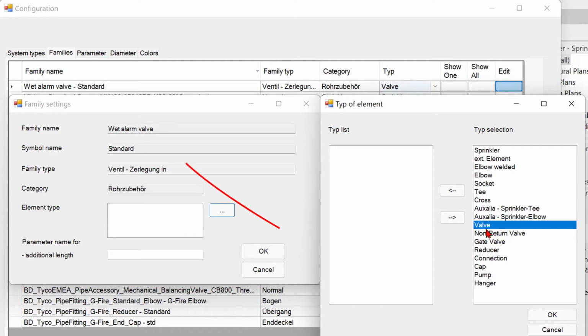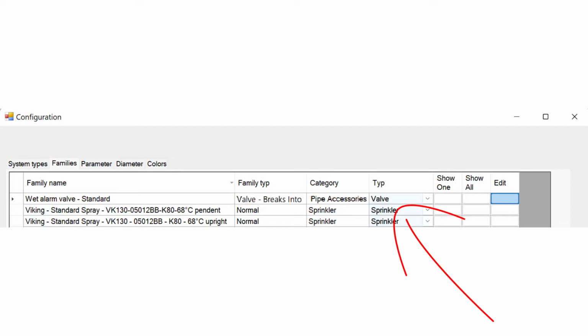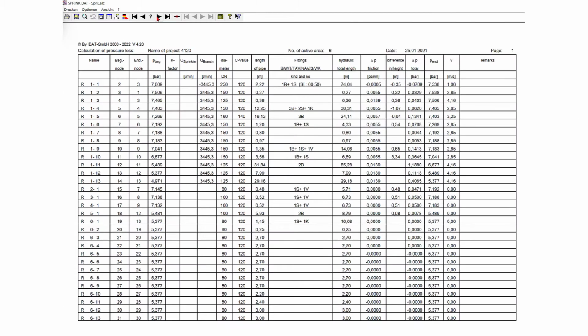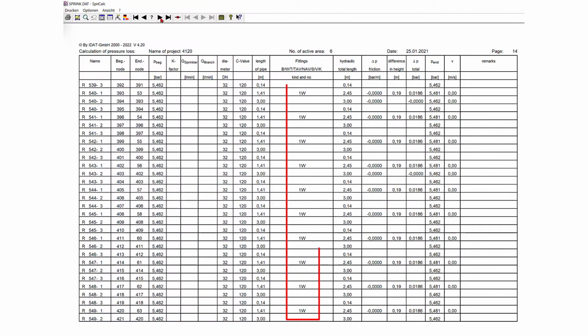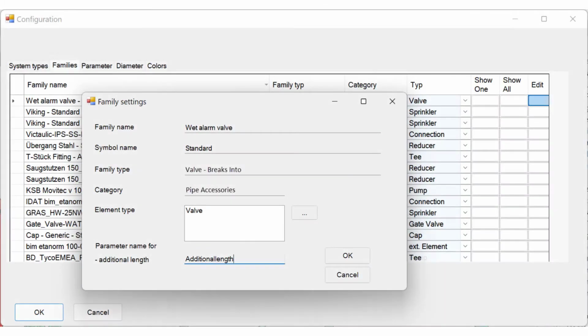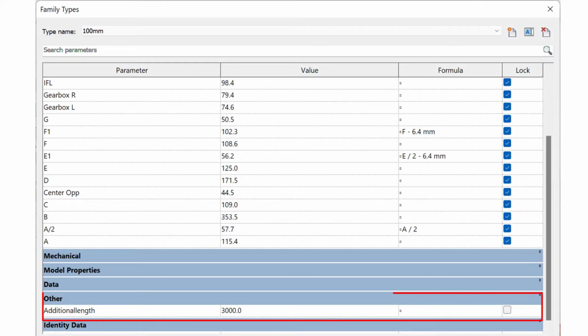Assign your families to our program and don't worry about equivalent length of elbows, fittings, alarm valves, butterfly valves or check valves. They will be automatically recognized by the program and included in the calculation. A new feature is to map the additional lengths using their own family parameters and to include them in the calculation.